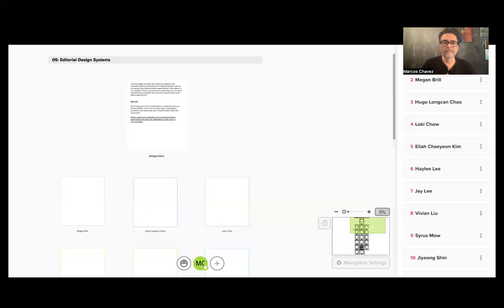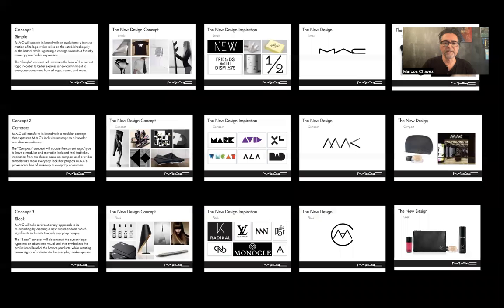And then there's an editorial design systems mood board set up that you need to finish, and we're going to be setting up a new one for digital design systems next week. So keep going on those and make sure you get those completed.